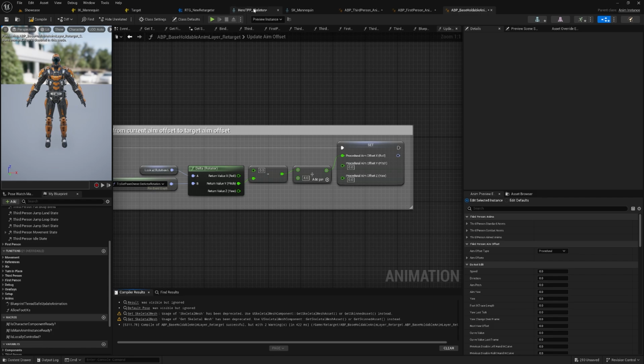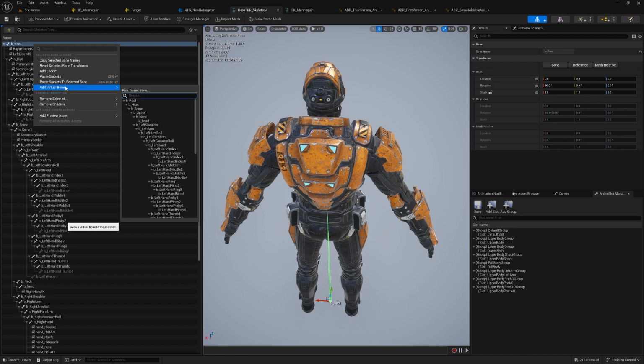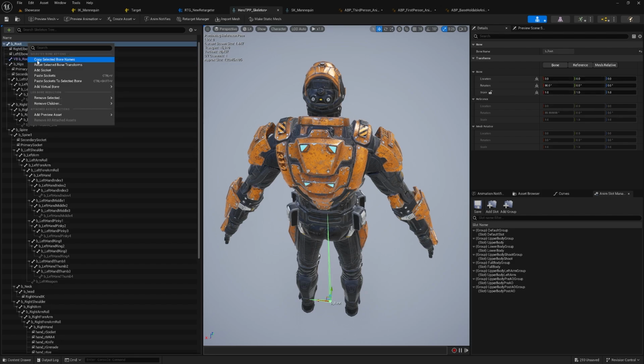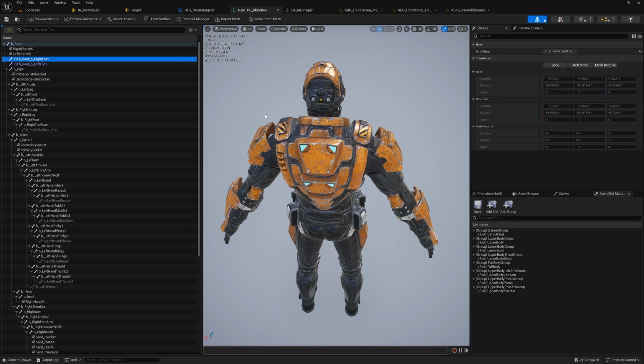So we're going to go to our character's skeleton. We're going to right click the root and do add a virtual bone. Then we're going to select the foot bone. So let's just search for foot and select the left foot bone. Then we're going to do the same thing, right click the root, add virtual bone and search for foot, and do one for the right foot bone.